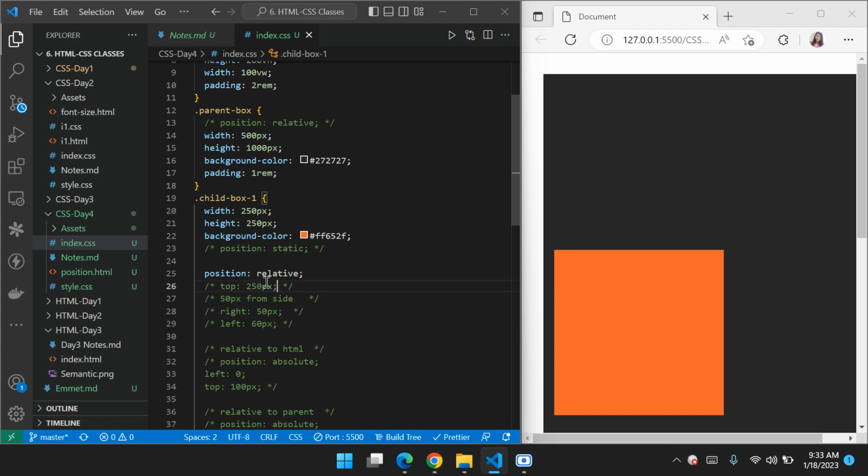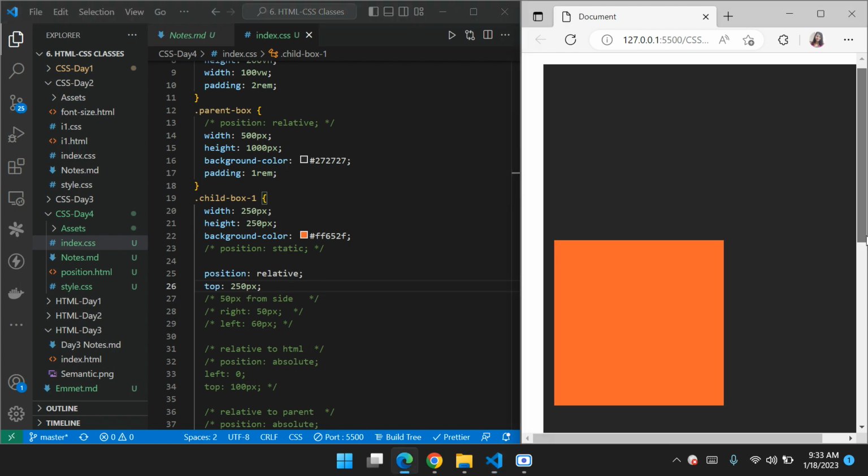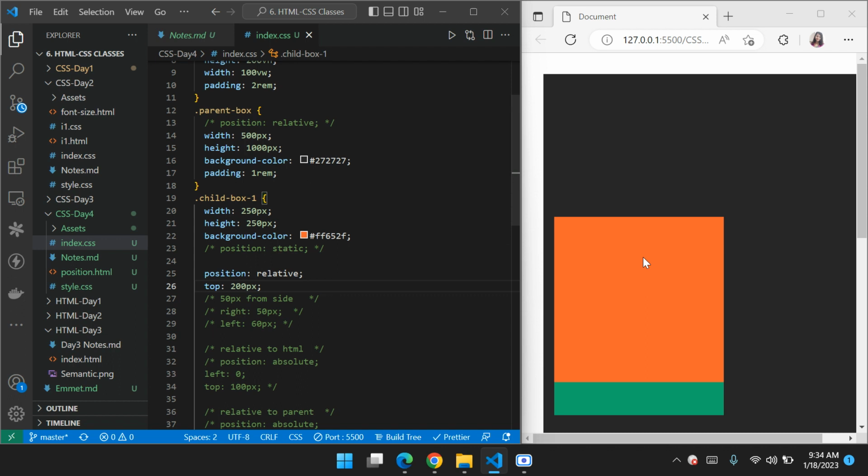Can you see it? The green part. Sorry, just say what happened. It has simply overwritten it. Now, if I do 200 pixels, see.